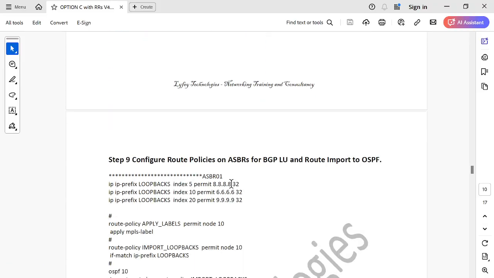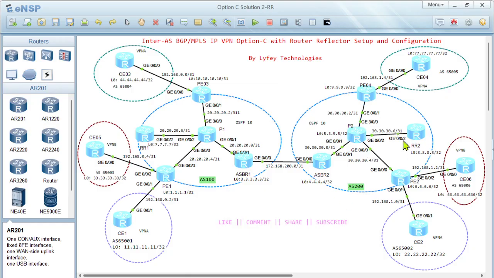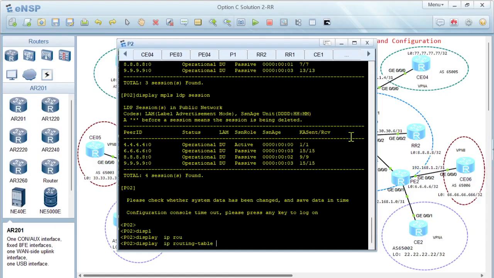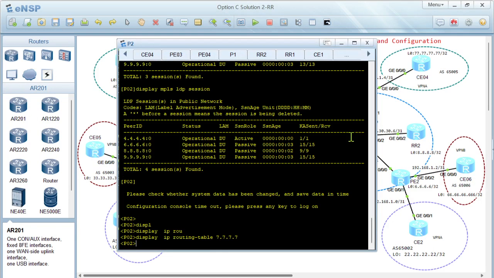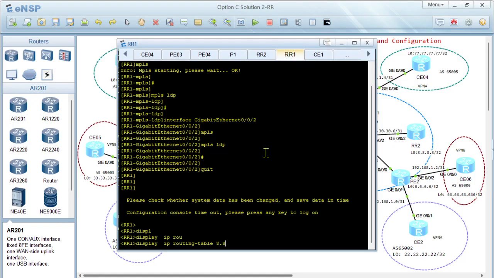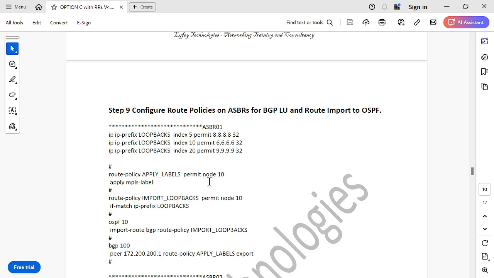So the next step of our configuration is to now ensure that these routes have their labeled routes, and then we also have routes import from BGP to OSPF, because remember we have an iBGP within the autonomous system. So if I check on P2, display IP routing table, for example 7.7.7.7, the IP for RR1, we don't have that IP. Similarly, if I were on RR1 and I try to check display IP routing table 8.8.8.8, you can see that we don't have this route. So we need to do some route import from BGP to OSPF.